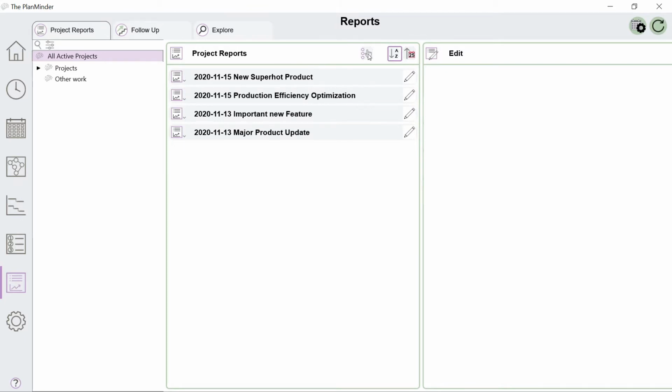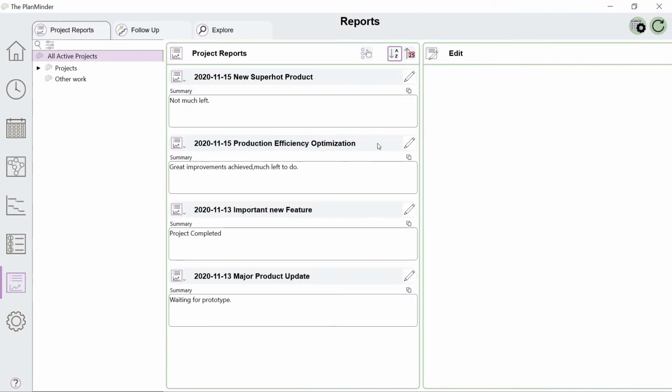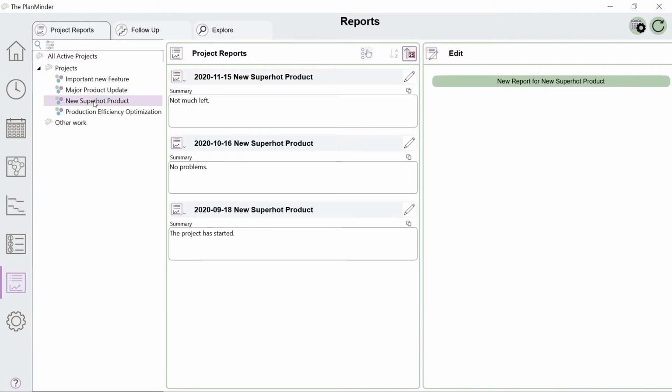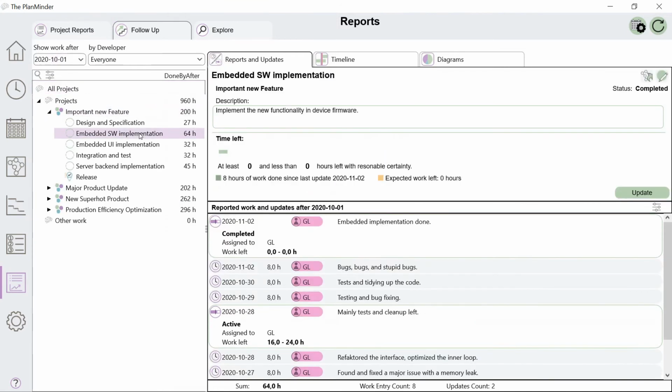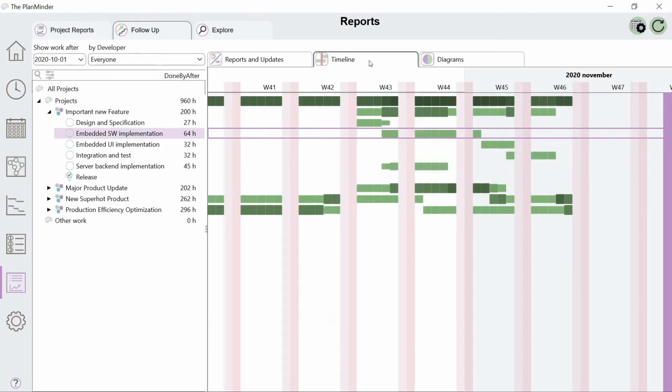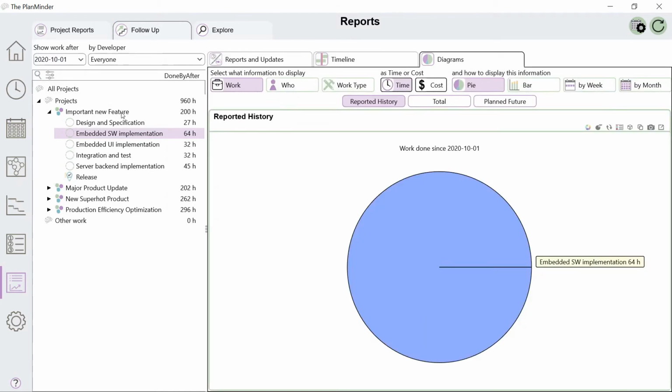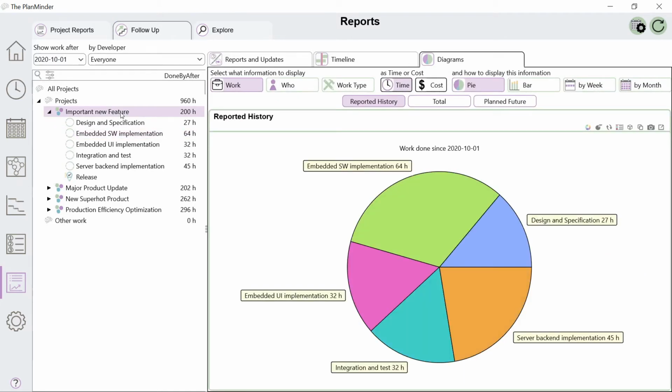You can expand one report at a time, or you can choose to expand one type of element for all reports. If you select a specific project, you can see all reports written for this project. The other tabs in this view let you explore project history on a more detailed level, or research other aspects of the work being done by your team.